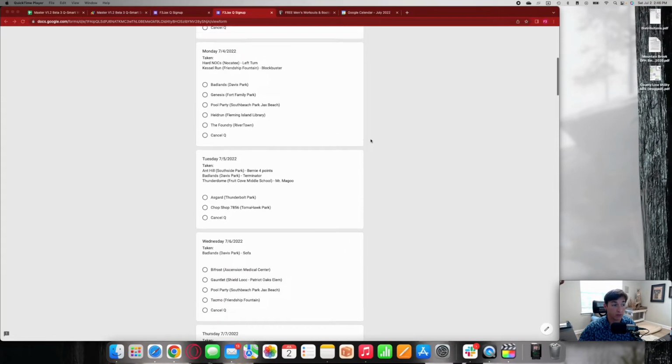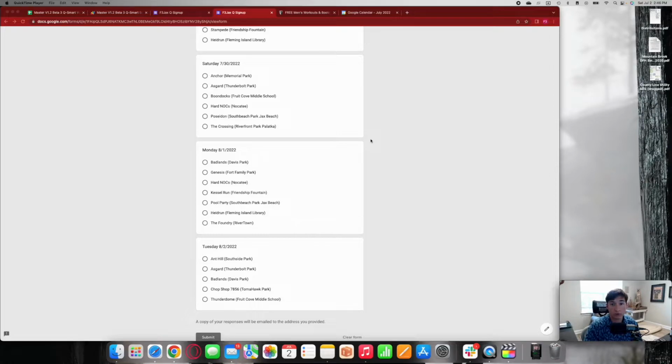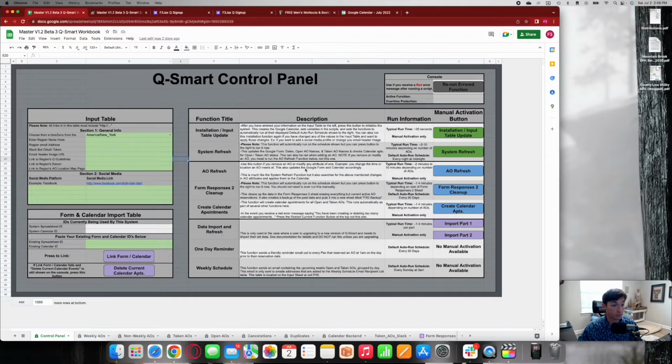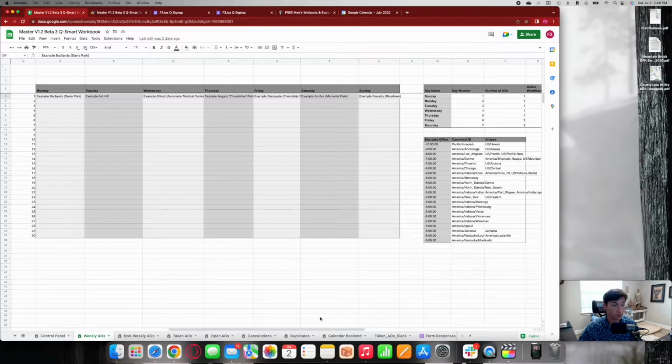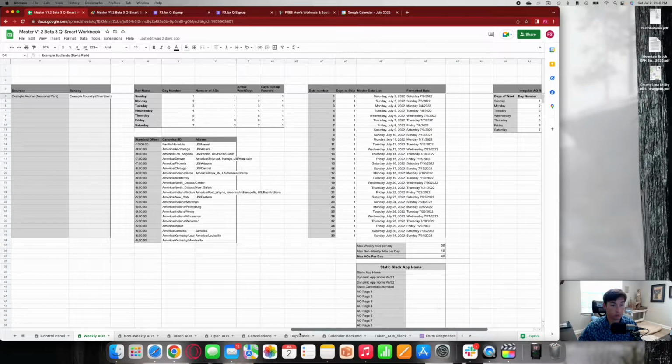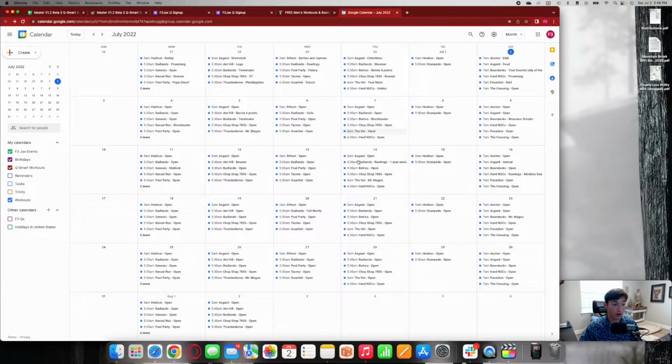Before we leave the form, I just wanted to mention, as you can see here, there's about 30 days listed from 7/2 all the way to 8/2. The way the system works is it has a list of 30 AO days, I'll call them, that are propagated across the form and the calendar. And so in the sheet here on the weekly AOs tab, there is a list of 30 days. This is more back-end stuff that you don't have to worry about, but there's a list of 30 days that is selected and shown on the Google form. And the same thing on the calendar, only 30 days of appointments are created.